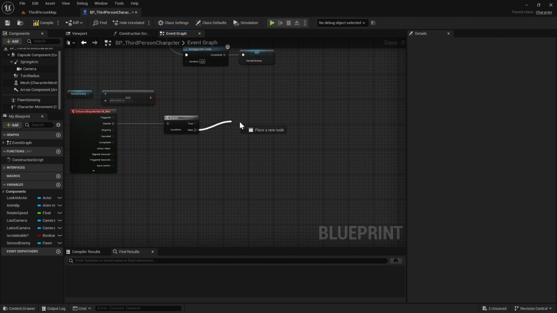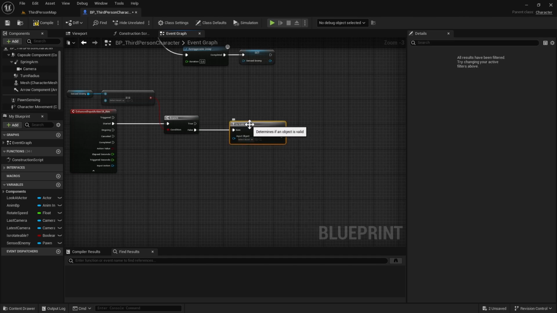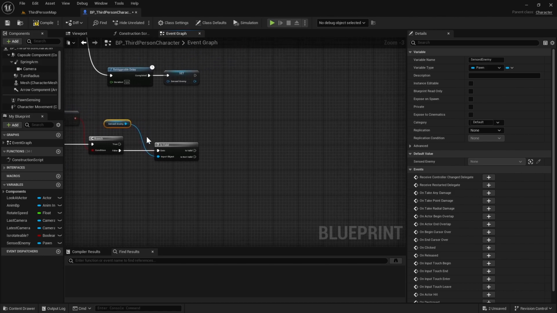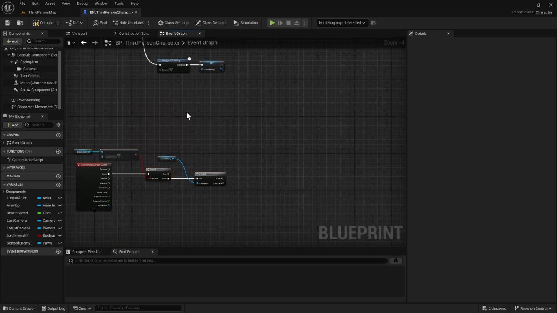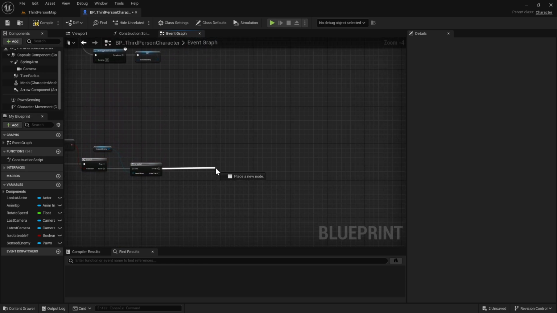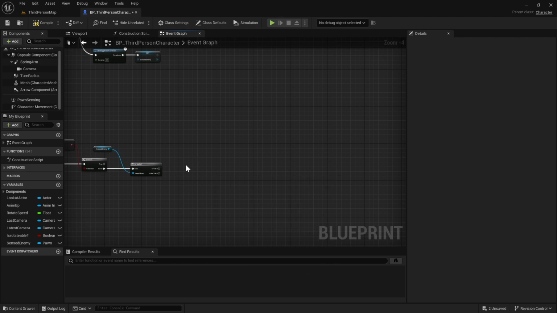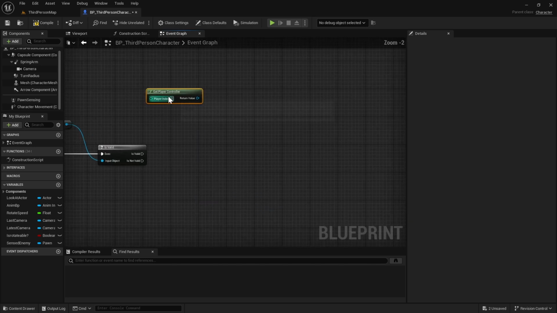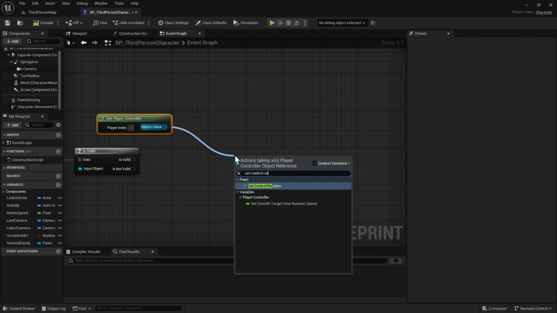The false is going to go into is valid. And then the input object is going to be sensed enemy again. This is just like a double check to make sure that it doesn't fail. If it fails, it will crash. The is valid is going to go into a set control rotation. No, we need to get player controller. And then that is going to go into a set control rotation.